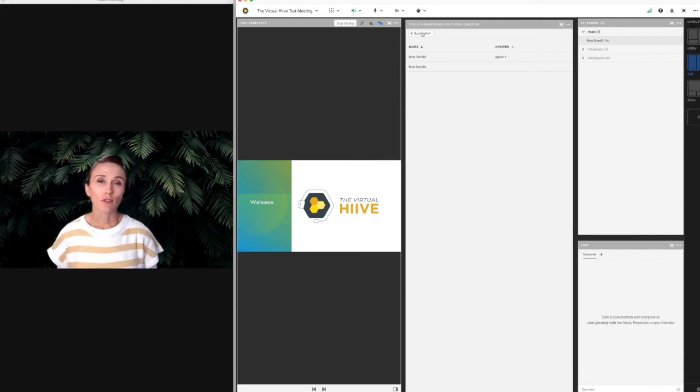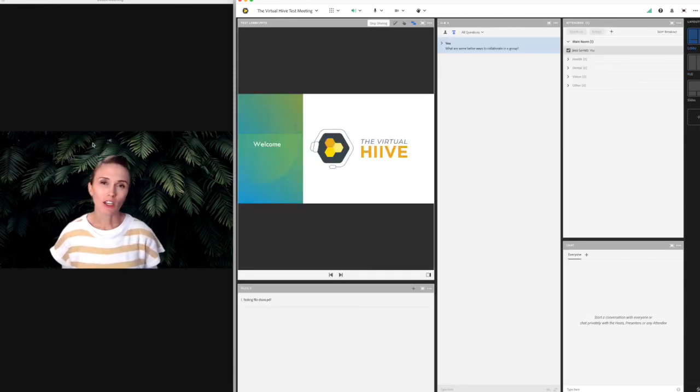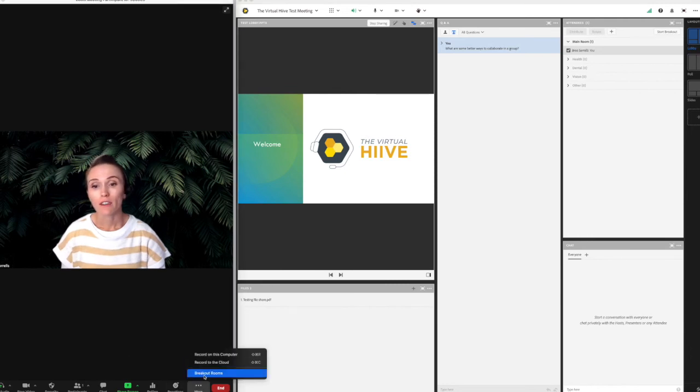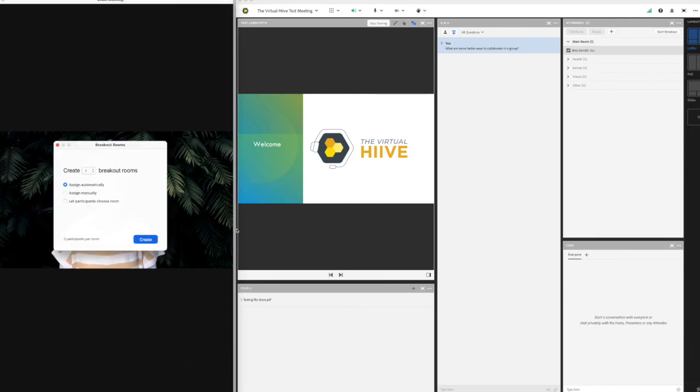This is really helpful if you want to gauge whose opinion is where or to direct them into different breakout rooms. The last thing I want to talk about is breakouts between Zoom and Adobe Connect. Here on the left you can see my Zoom, and you can see that I have a breakout panel that I can bring up as a host. This is where I would organize the groups into different groups manually or automatically.